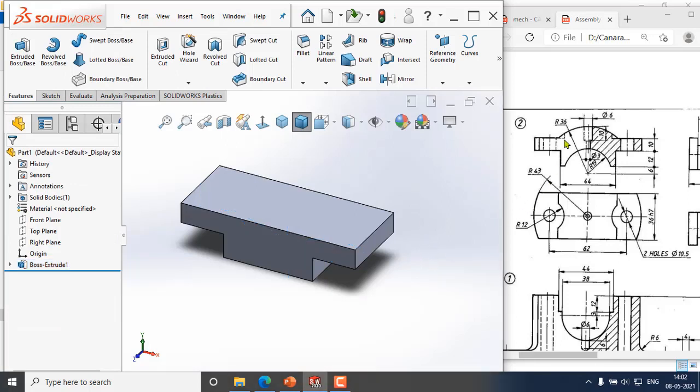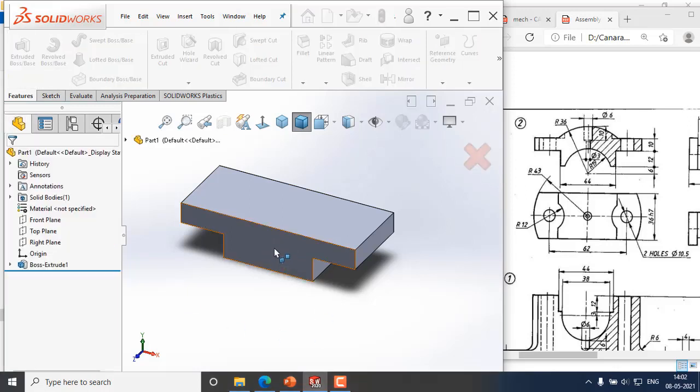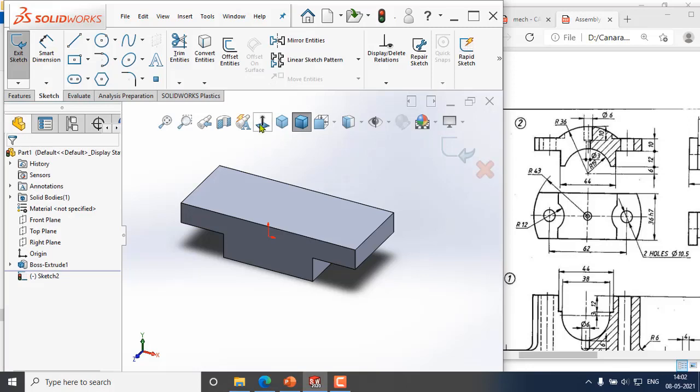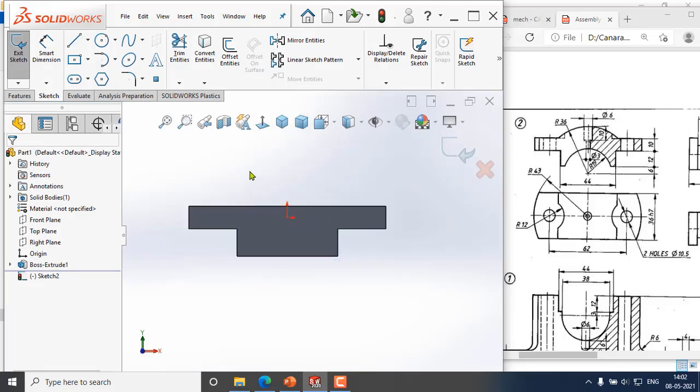Once you got this profile, you require a round cut at the bottom and top. You require additional material to add up. So go to extrude again. I will directly select the face and make it normal. Now first I will add material over here. I can cut here first or I can add here. So first I will add.